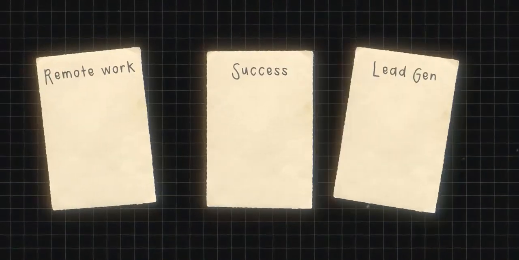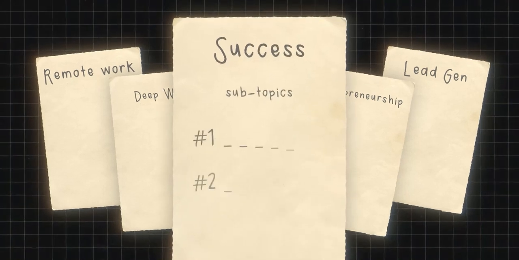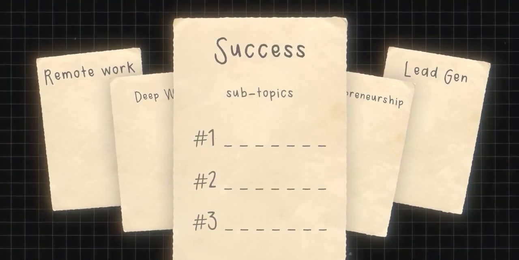Okay, so step number 1, finding a topic. Now, starting a post from scratch is the hardest thing ever. Here's how to simplify it. Start by writing down a simple topic that you want to use in your content. Could be success, remote work, lead generation, entrepreneurship, deep work, anything you like. Then pick one of those and list 3 things that you want to talk about within that topic.